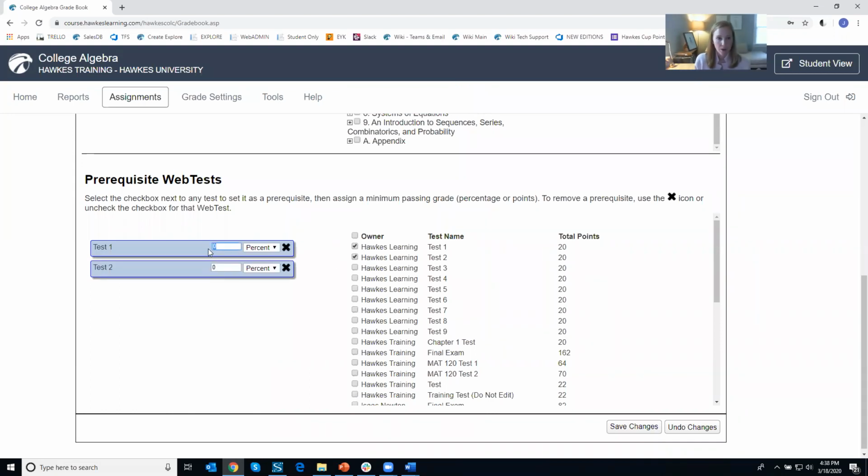So maybe I want 2 quizzes with a minimum 80% score. That minimum is optional, but you can ask that they reach a minimum score, and that it's prerequisite. They must take tests 1 and 2, reach that minimum score, and that will open up test 3 that I'm creating right now, for instance.